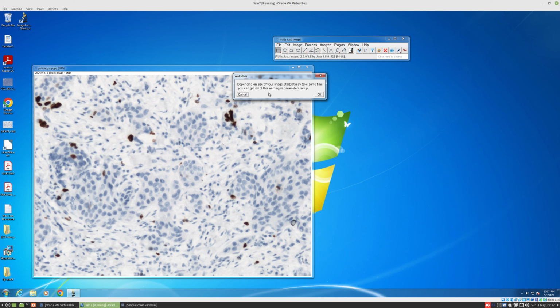It's very accurate, but not the fastest. So we'll click OK to acknowledge that this may take some time. It will take approximately 15 to 20 seconds. The script is capable of automatically saving the segmentation.